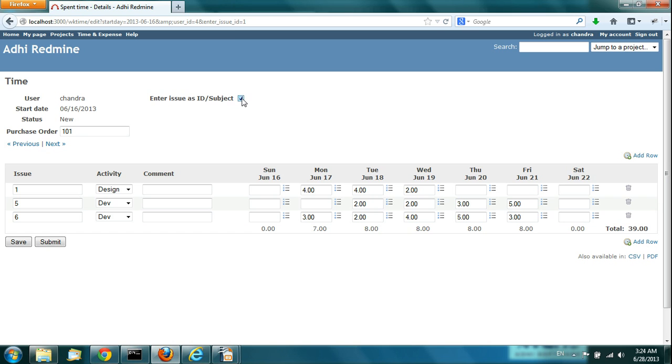So some places you will have a lot of issues, hundreds and thousands of issues, where your issue drop down will be really long. In such places, if you know the issue ID, or you can search your issue by subject, then you can do so. So these are the issue IDs 1, 5, and 6.